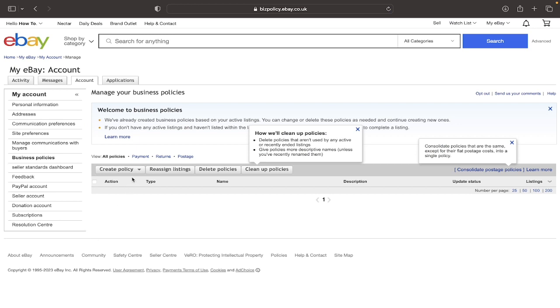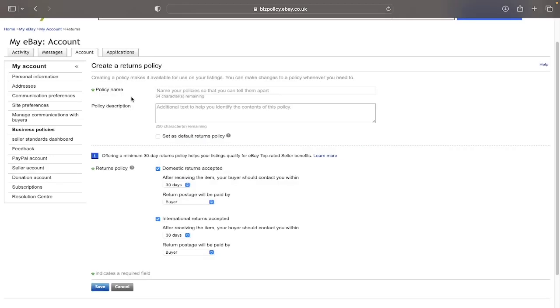So if you click create policy, you have these three to choose from. There is also the section at the bottom, but that is only relevant to vehicles, so we're just going to ignore that for now. eBay forces you to put in a policy name, so if we just label it as returns, just nice and simple, and click save. The policy description is optional, but to save time we'll just leave it blank.